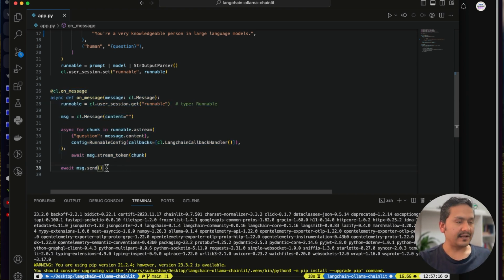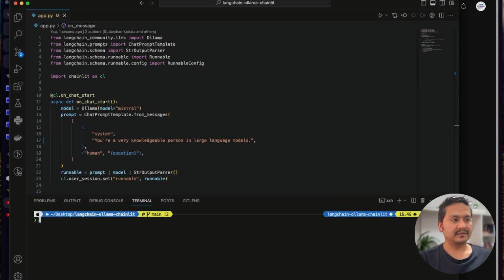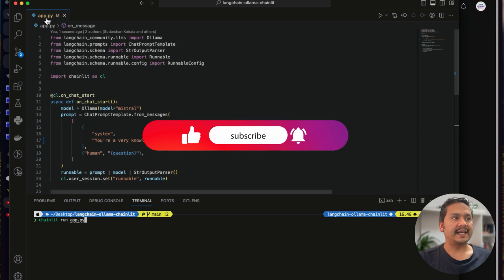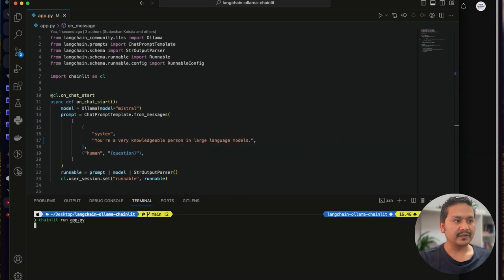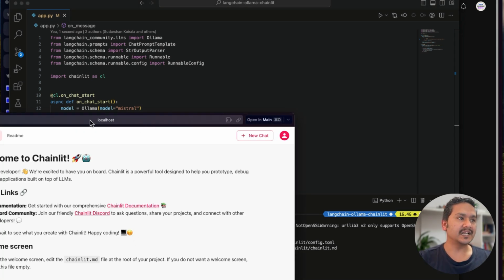I will just save this now. That's it. After saving this, I will go to the terminal, clear the screen, and I need to run this, right? I will run chainlit run app.py, because the name of the file I have is app.py. So I will press enter, and it will do the things which need to be done behind the scenes. And yeah, let me open this here.